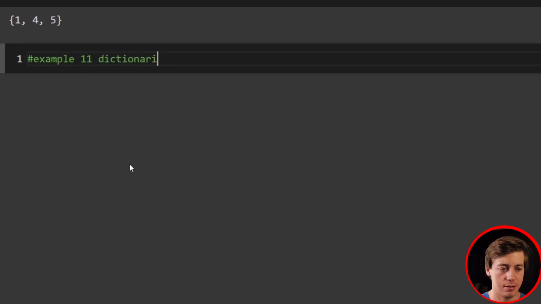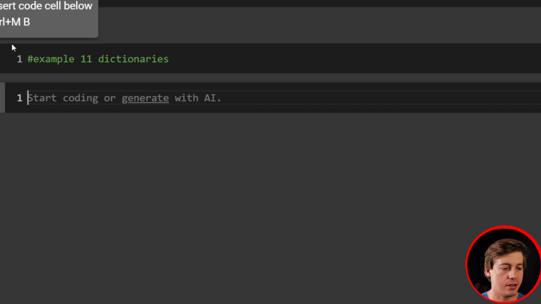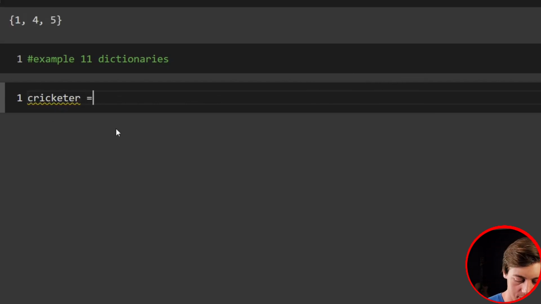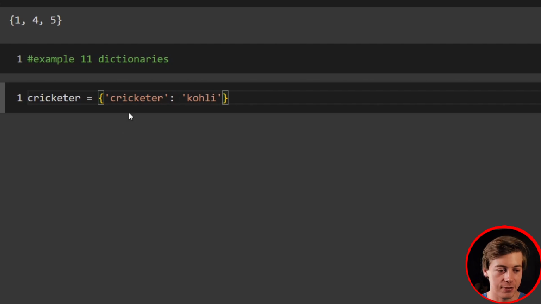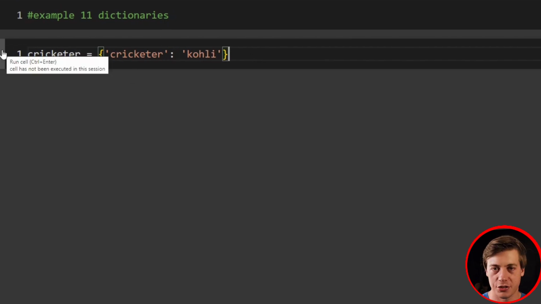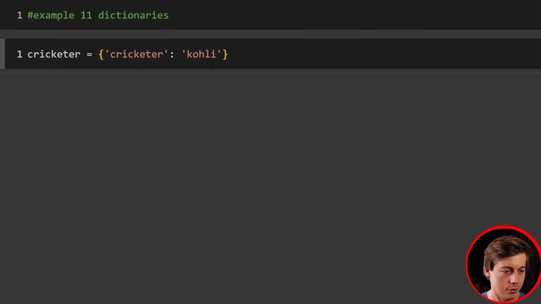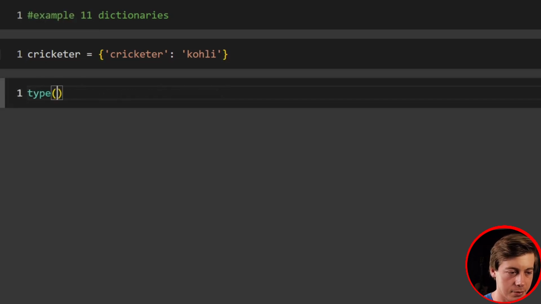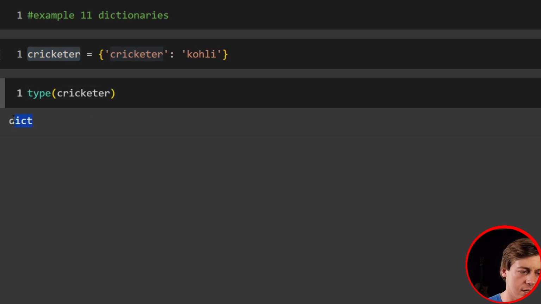So dictionaries like this. And let's do a cricket example. So cricketer. And inside over here, we'll just have cricketer. We'll put Coley. I think that's how you pronounce it. I do apologize. If not, I don't really have cricket that much in the US. But cricketer like this. I do have some of his cards. But you can see type. And you can put cricketer in here. And you can see it shows as dict for dictionary.